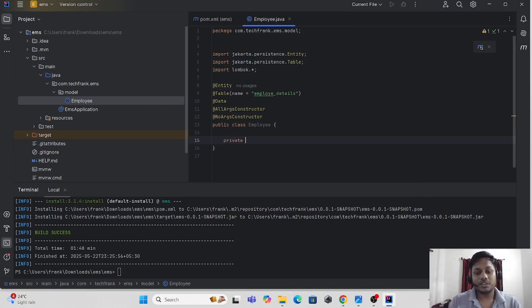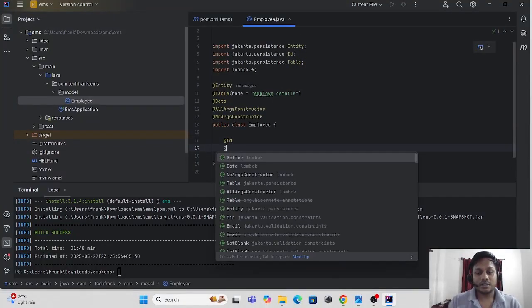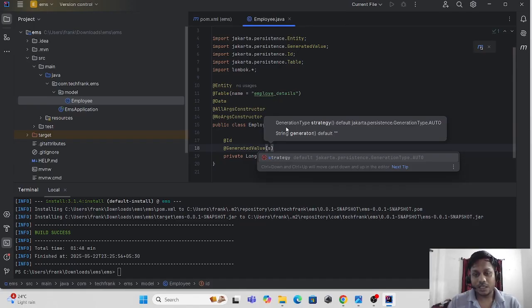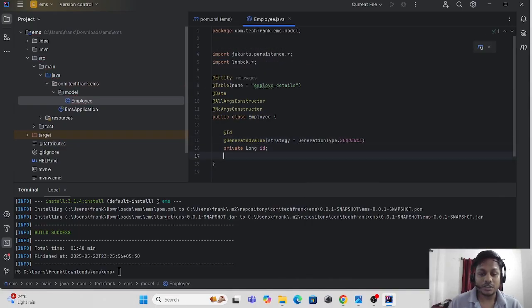So first we will create the primary key, which is a Long ID, the employee ID. We'll annotate it with @Id, and then we will generate the value, because this will not be sent from the client side. And the strategy we can select can be identity, auto, or sequence. I will keep it as sequence so that it will be generated in a sequential manner based on the data sent from the client side, first in first out.